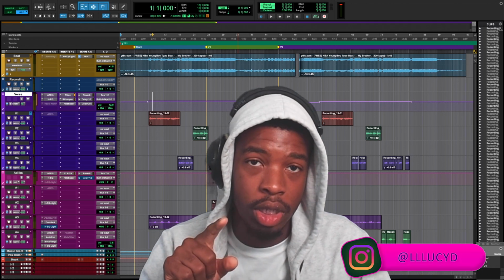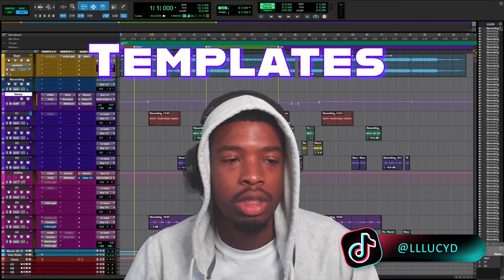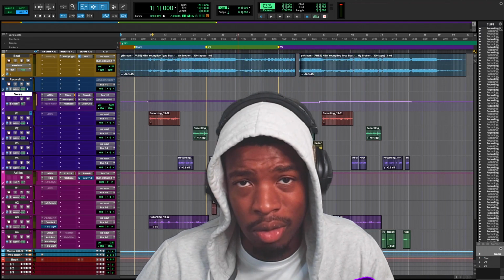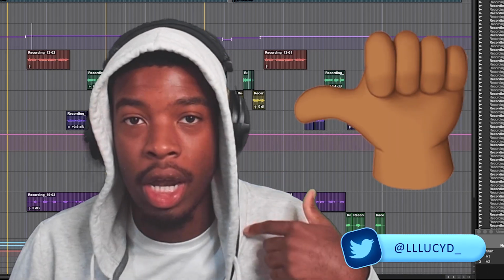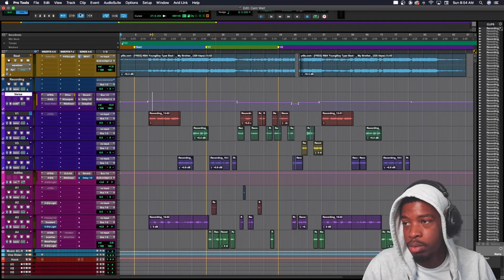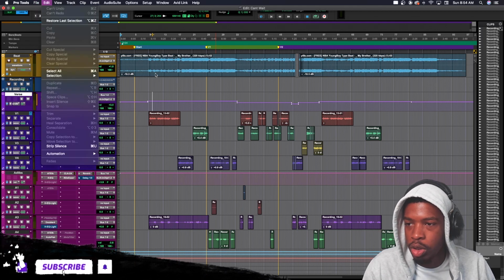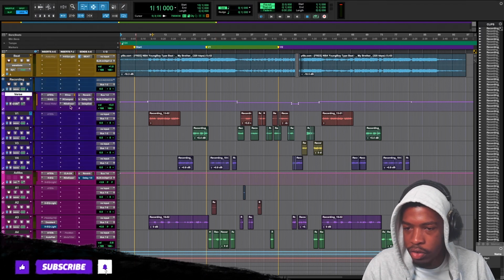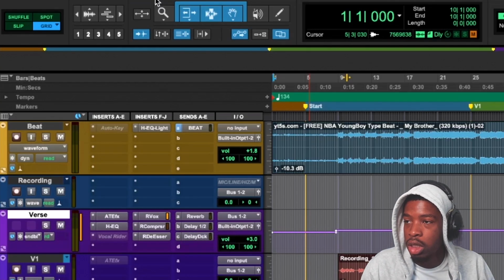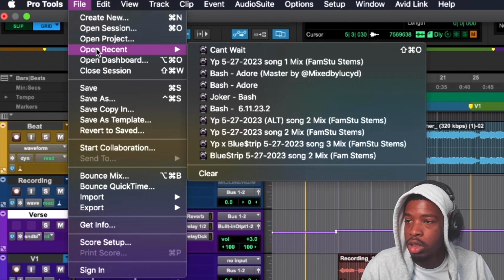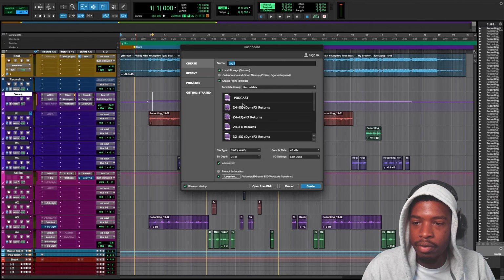But the first way you can increase your workflow is by using templates. Now, if you haven't been using templates already, you must really be a beginner, but that's why I'm here, so I can help you. I use templates so I don't have to recreate buses or recreate this whole thing over here every time I want to make a song or record someone. As soon as I want to create a new one, I have a set template for myself.